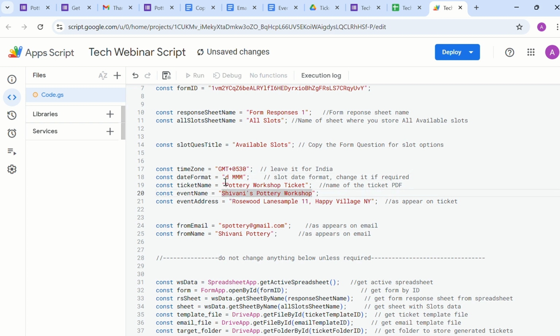Now this is the ticket name. So you remember the ticket was called Pottery Workshop ticket for Tech Automation, or Pottery Workshop ticket for Shivani. So here, instead of Pottery Workshop ticket, I will change it to Tech Webinar ticket. Now here's the name of your event. It is Tech Webinar. This is your event address. If you do not have an event address, you can leave it blank. You can also remove it from your template, and you will have to do a few changes.